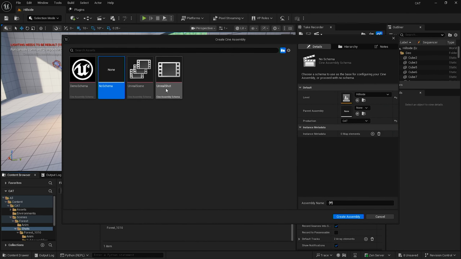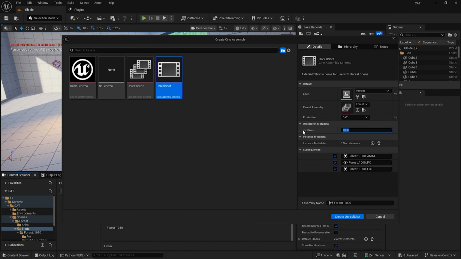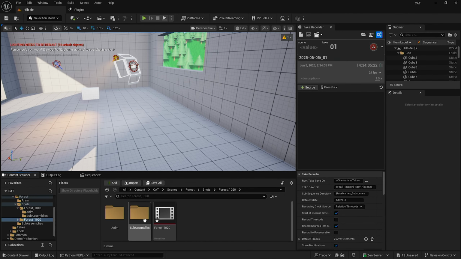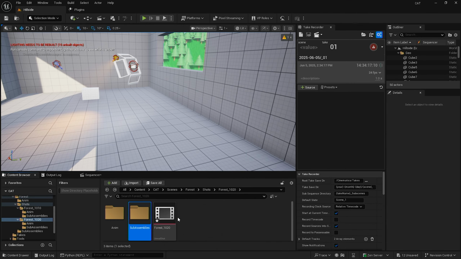Go make an assembly. Go make a shot. Parent assembly is forest. This is shot 1020. Create. New folder. New shot. More sub-assemblies. I don't know if you can see it from down there, but the name of the little tile right here says Unreal Shot, and the thumbnail is actually matching the thumbnail from the schema, again, just to help you stay organized. You essentially have your own little half of an asset thing here, and it's got its own custom icon, its own custom label, and you can search for those names and it will show up like it was an asset called that in the first place.